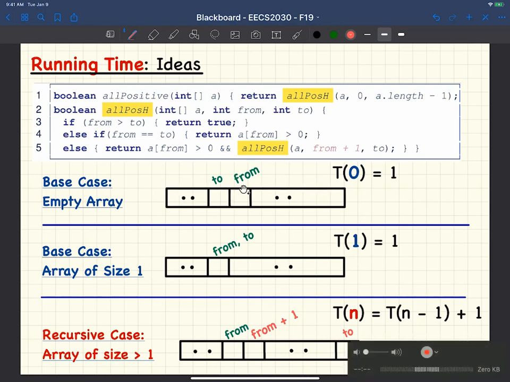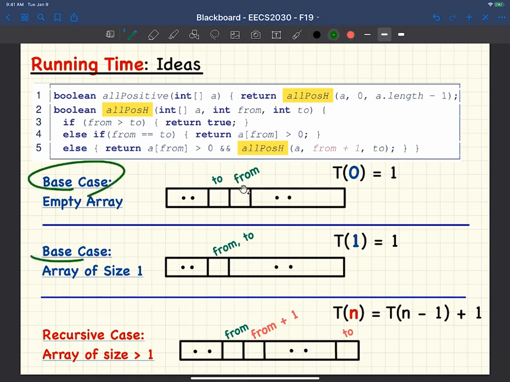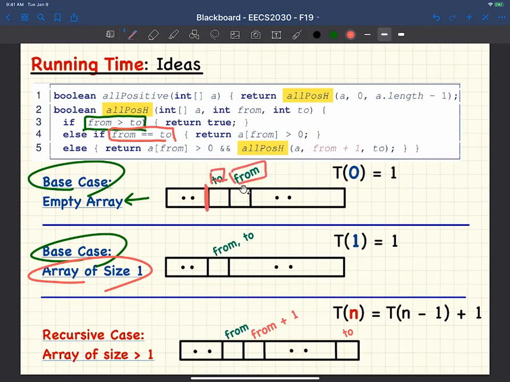The same algorithm over here, and we got 3 cases. So we got 2 base cases over here. When from is strictly larger than to, that's the empty array. On the other hand, when from is equal to to, it's referring to an array of size 1. When from is larger than to, that means nothing to talk about, just an empty array. When from and to are referring to the same index, that's the array of size 1, right? That's like a subarray, something we keep talking about previously.